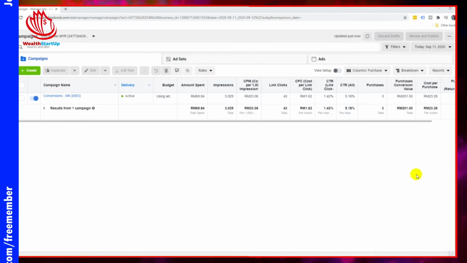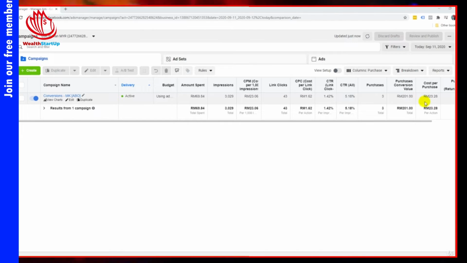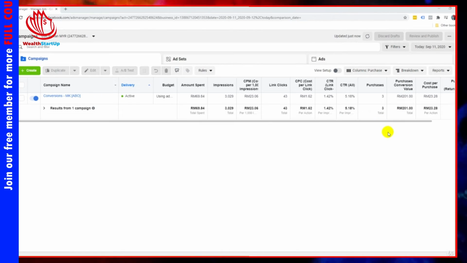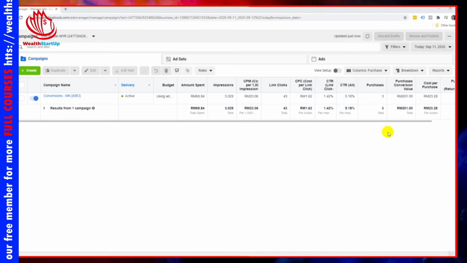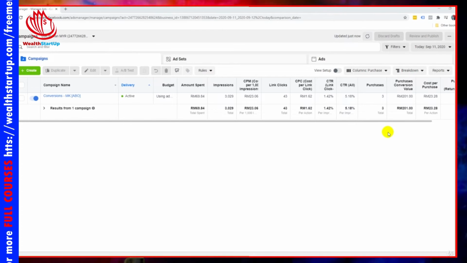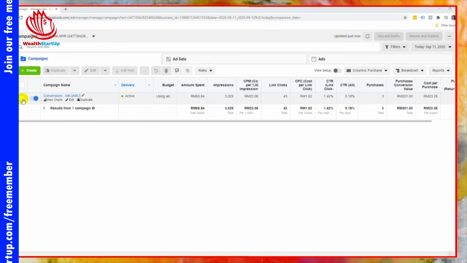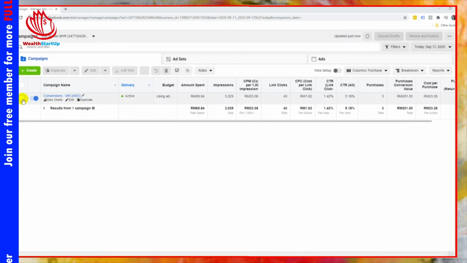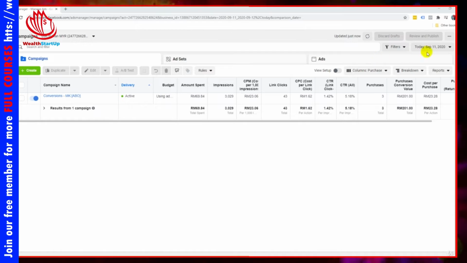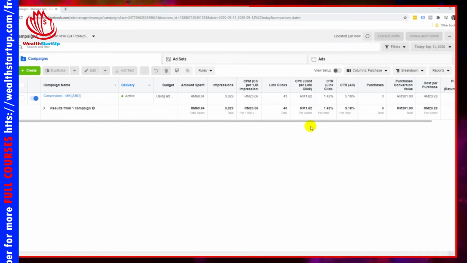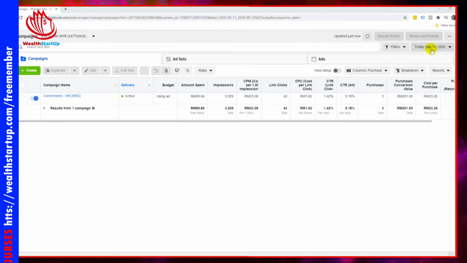Even though the currency is in Malaysian ringgits, that's not important right now, because this can be in US dollars, pounds, or euros, it's still the same thing. Now this campaign is a purchase conversion. That means we are doing a direct sale from FB to a sales page. And one thing you want to take note of right now is the window of time.